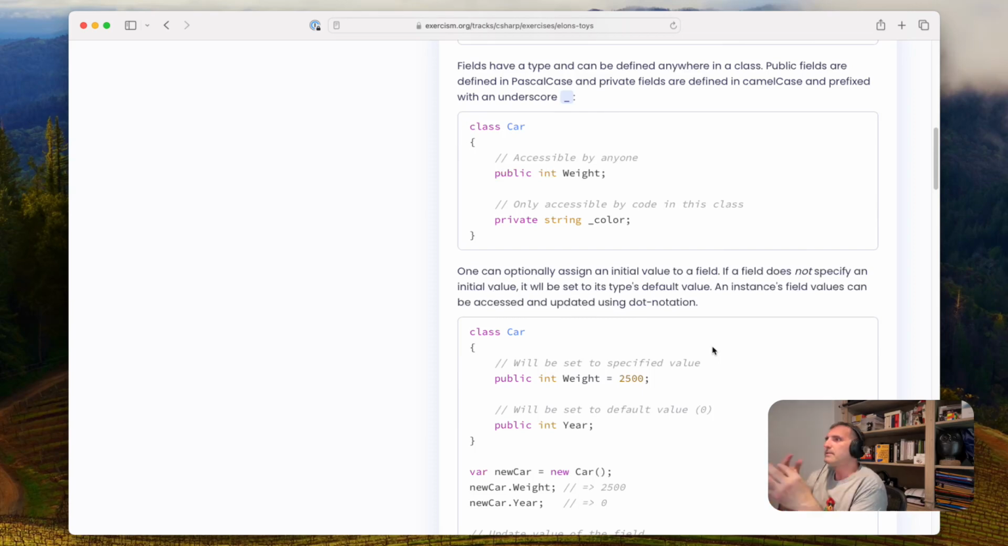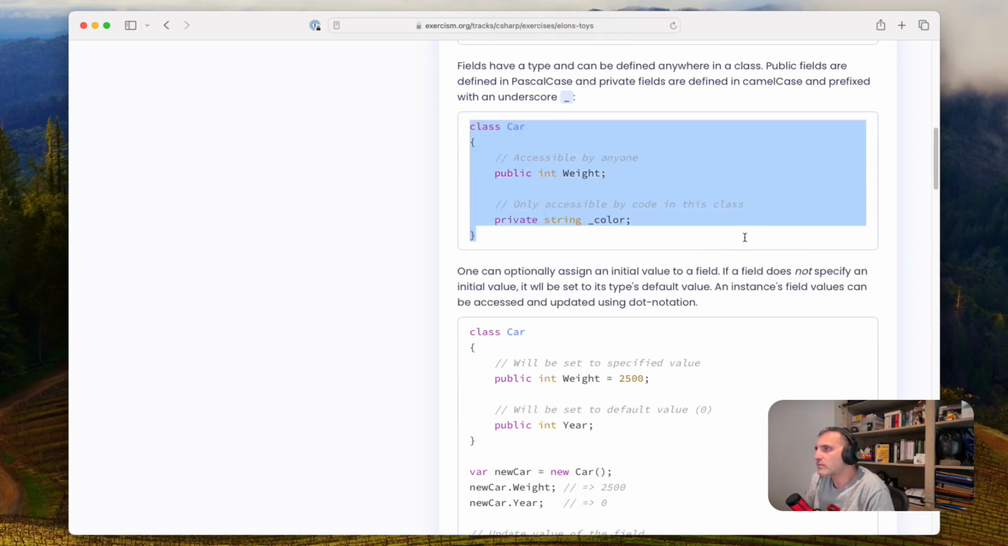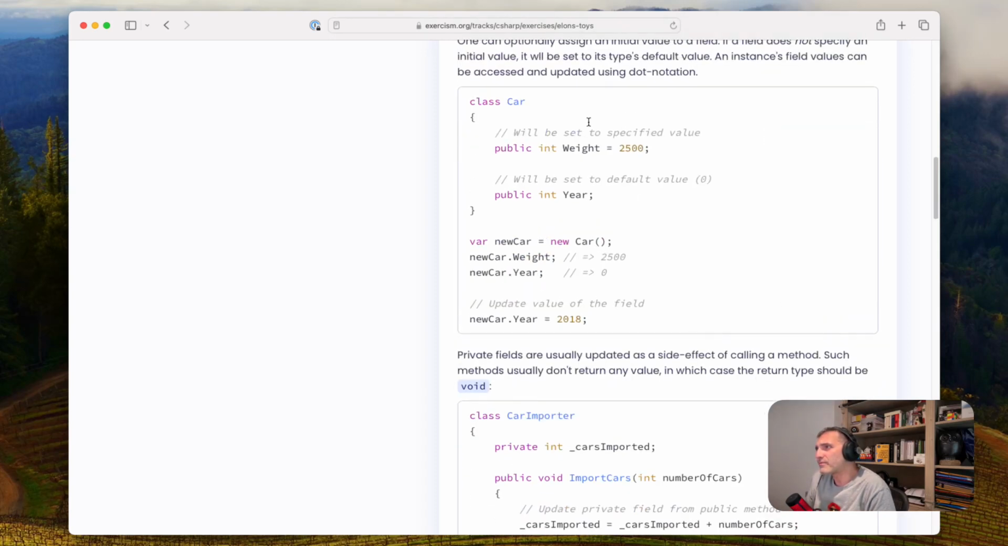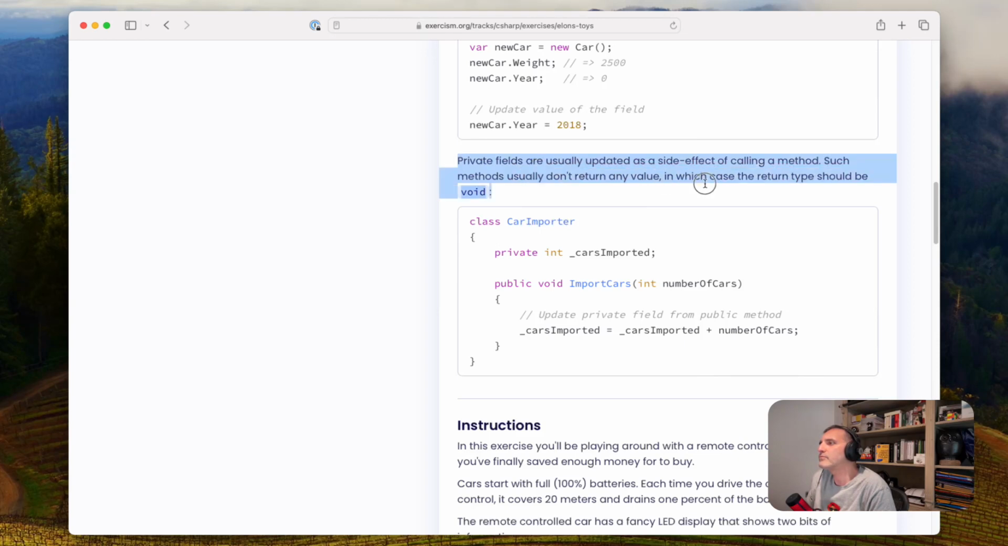All right. Makes sense. One can optionally assign an initial value to a field. If a field does not specify an initial value, it will be set to its type's default value. An instance field value can be accessed and updated using dot notation. Makes sense. Private fields are usually updated as a side effect of calling a method. Such methods usually don't return any value, in which case the return type should be void.